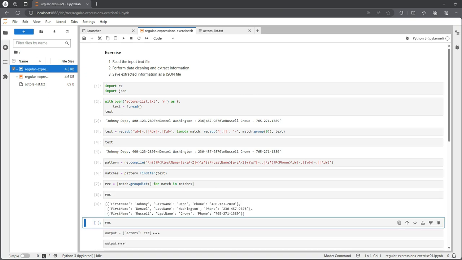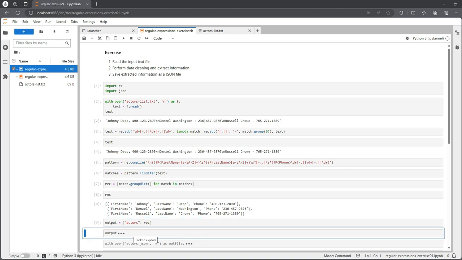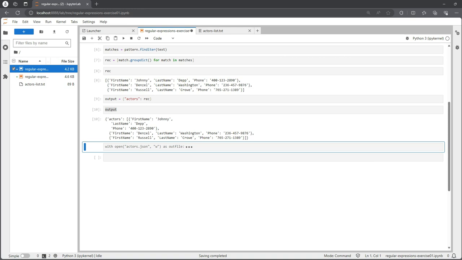this is what we get. We could now create another dictionary. We name it actors and then use this list of objects as the values for the actors. If we run this here, we get this nice dictionary with actors: first name Johnny, last name Depp, phone, and then the next object, first name Denzel, last name Washington, and so on.